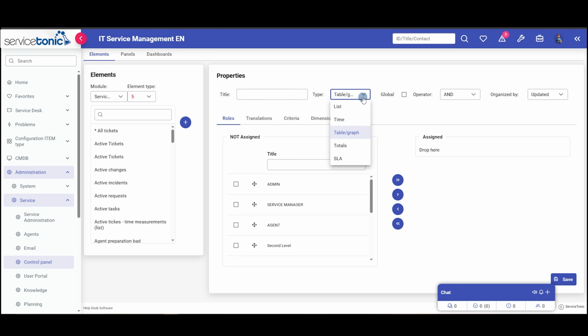In the case of elements, clicking the drop-down shows us list type elements, time type elements, which will display as a calendar, table graph elements, which quickly and visually show results, total type elements, which add up all tickets that meet the criteria, and finally SLA type elements, which shows the status information for each SLA defined. Each of these element types has its own customized configuration.